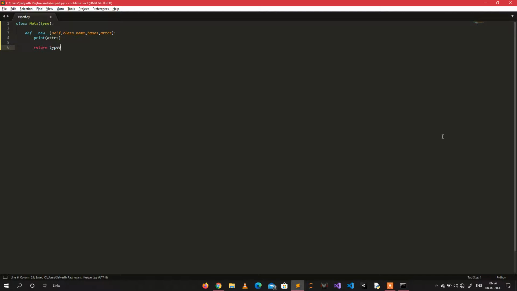Now before that I'll print my attributes, and now I'll return the class using the type method. I'll return my whole new class, which will be the class name, the bases, and then the attributes. So here, guys, this is how you can create a whole new meta class by inheriting this type method, which was used to create the class.